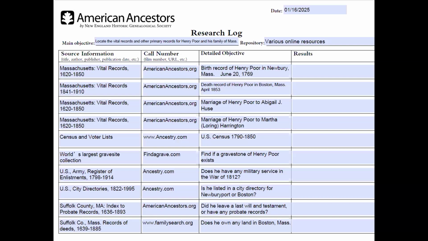So we're going to go through the different source information, which is basically the different databases online, and we're going to go through a few different sites. We're going to go through American Ancestors, Family Search, Ancestry, and briefly on Findgrave. And we're going to go through each of these objectives.